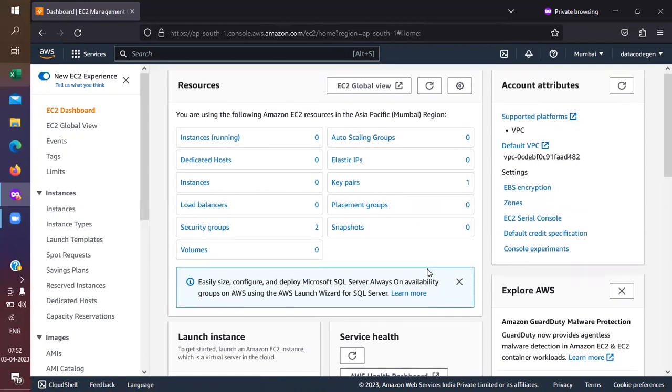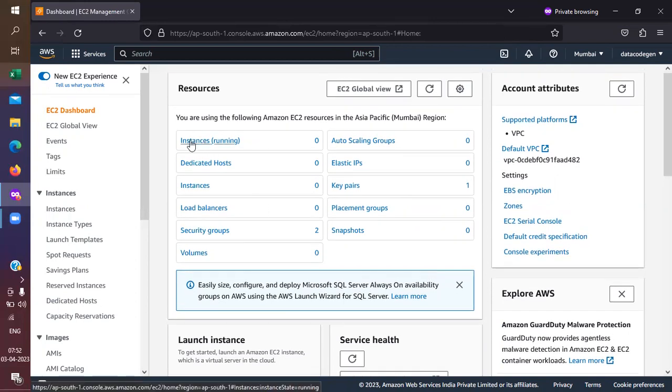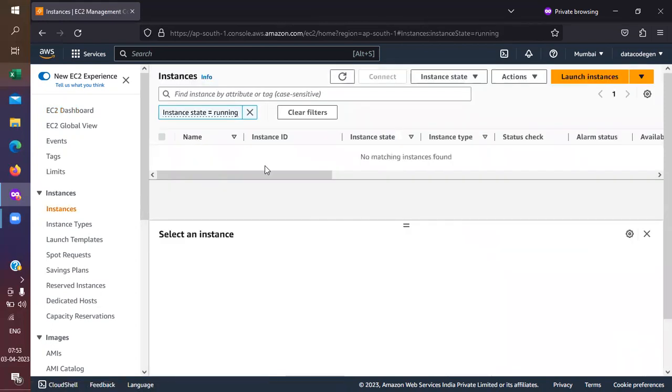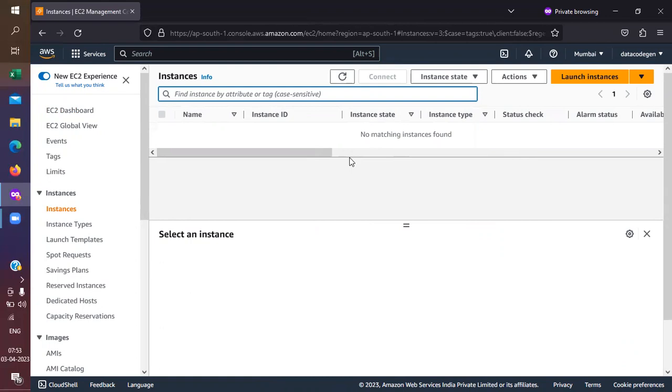So we'll quickly launch one instance by going into this. I am going to instances running. See, you can see no matching instances found. That means the instance state equal to running. So you can see the instance state over here. There are no running instances, so I cannot see any running instances. If I close this, I think I've terminated one instance that I created, so that is also not showing here. As of now, in my account, there are no instances.